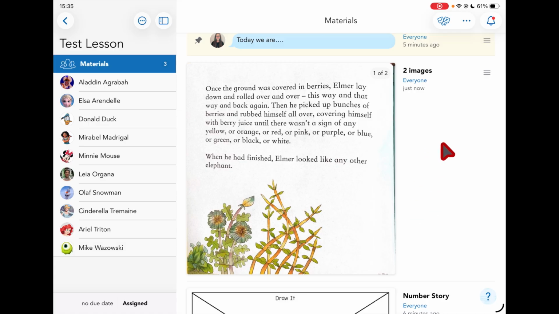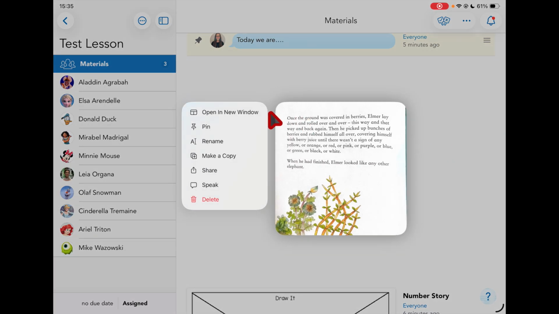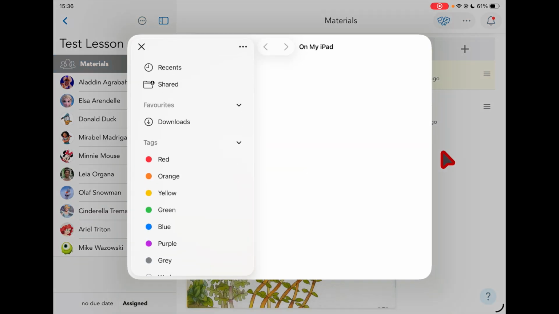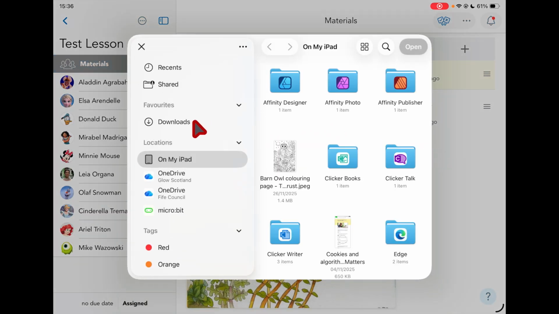Like with my photo, I can hold down on this and I get that same menu as before, so I could pin this if I need to, and I can also rename this so that it's meaningful for me and my learners. So we've explored the photo library, the camera, and scanning a document. If we have a PDF or a PowerPoint or a Word document or something else that we'd like to use, this is where we can use the import document feature. Now I'm on my iPad, so this is going to look at the files that are saved there.